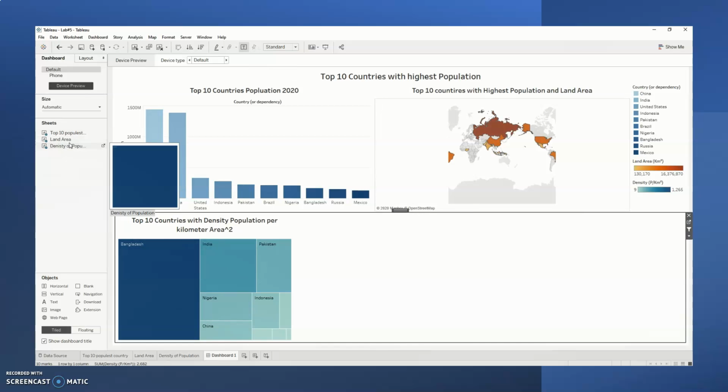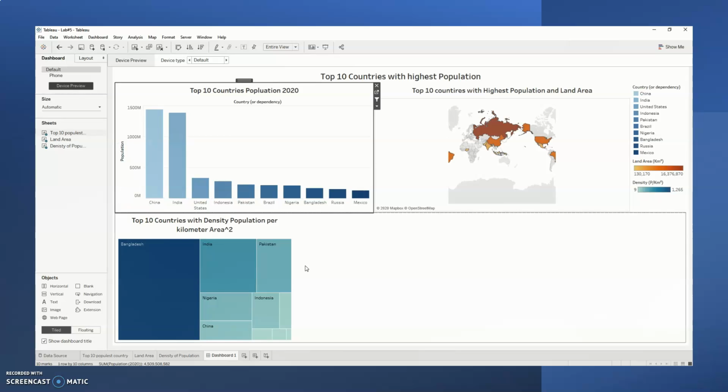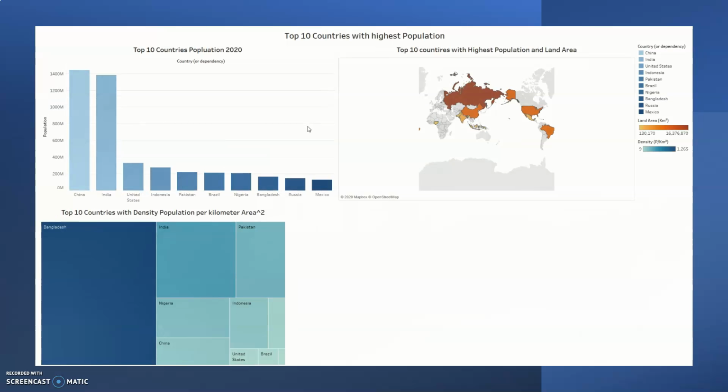I'm just talking in the background. I'm not sure if you guys can hear me, but I'll be showing this again in the Tableau presentation following after this presentation is done.